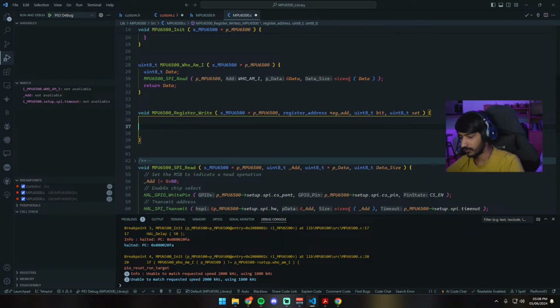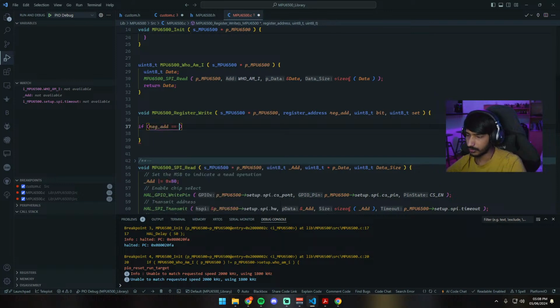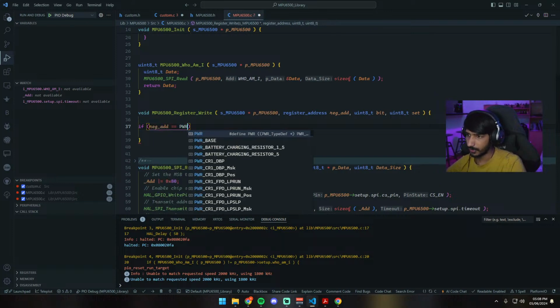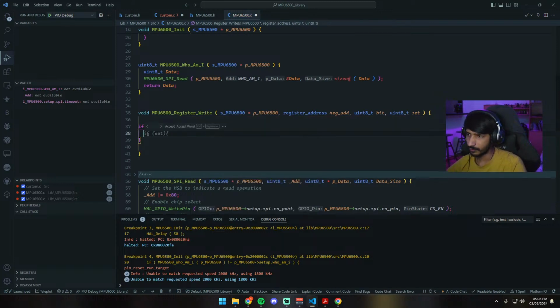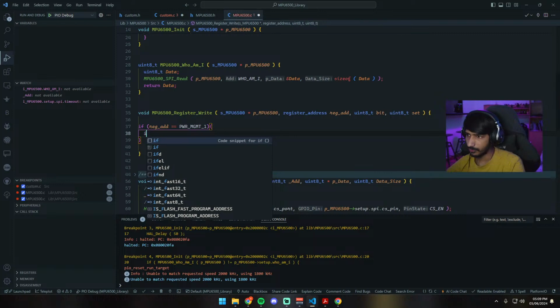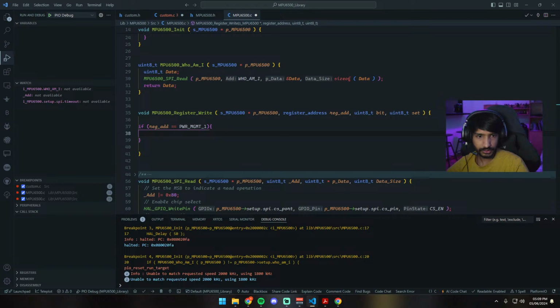So first I have to write if register address equals to power underscore management one, then we do a again if, wait, not if, I will use something which I used previously.